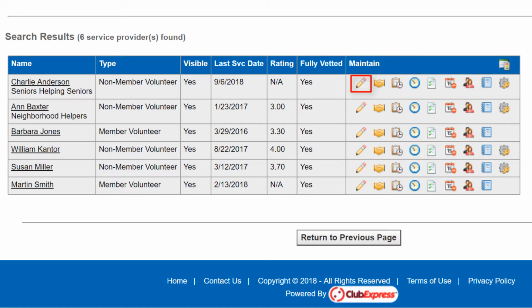Edit lets you change contact and other information for this service provider. Services is where you link this provider to the services that he or she provides. You can view the history of services provided, including upcoming services. You can edit the provider's general availability for each day and general time ranges. You can track vettings, including background and license checks, insurance, references, etc.